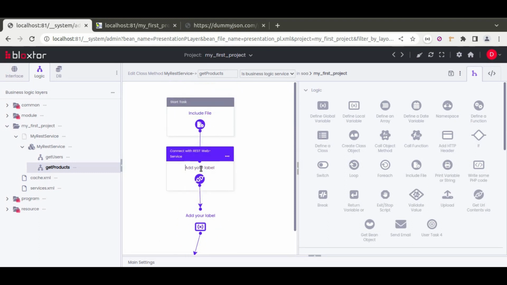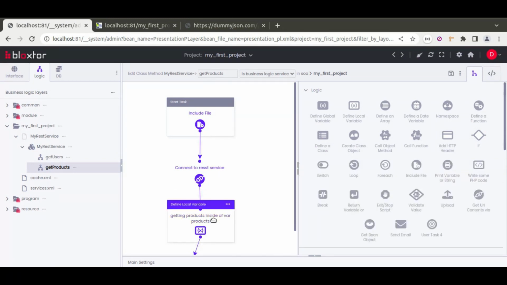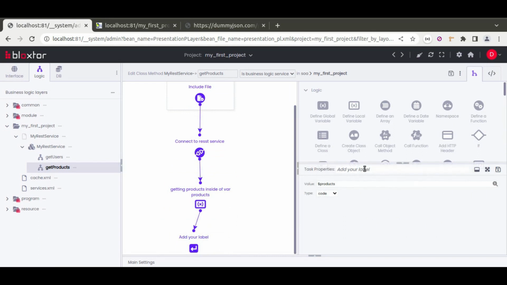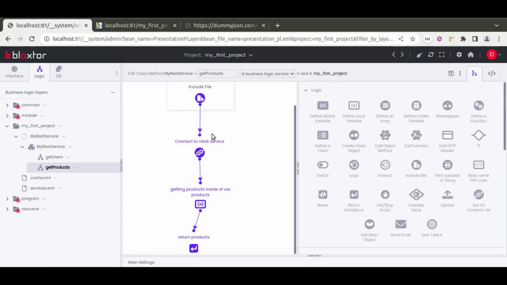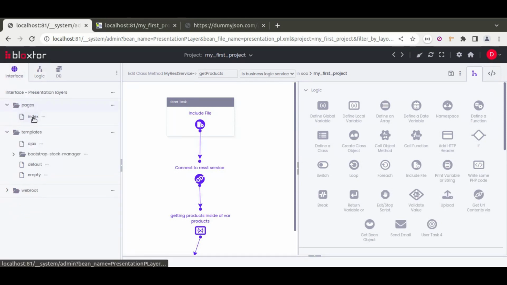So basically in here we are connecting to the REST service. In here we are getting products inside of the variable products. Basically it has the same name. It can be confusing, but just so you can understand. And in here is return products. So basically we have two services here that we can use now in our page editor.